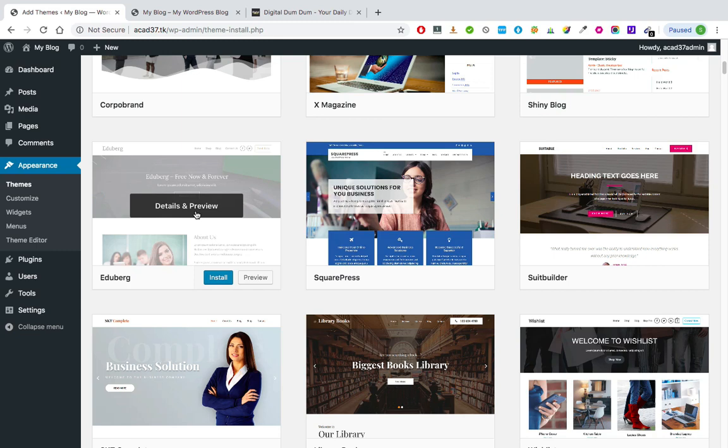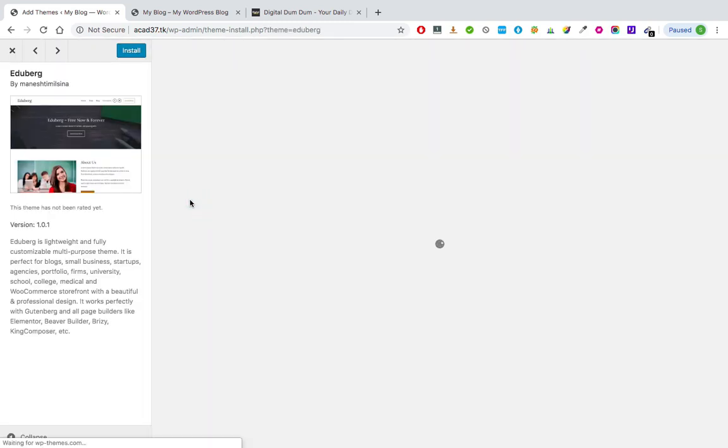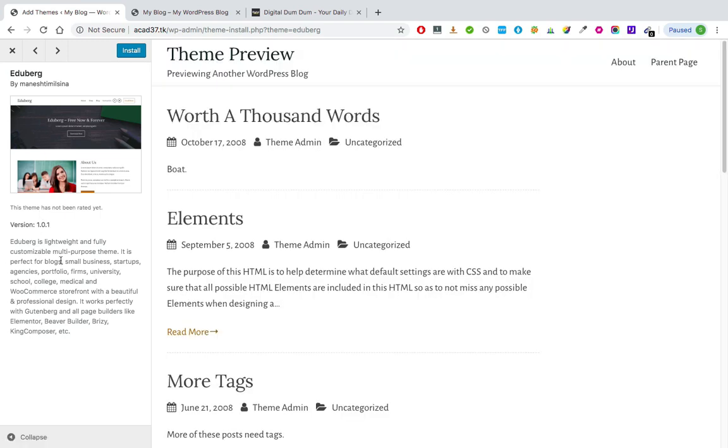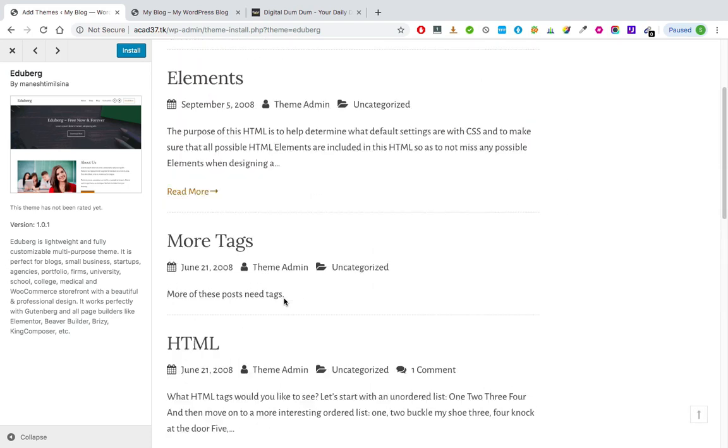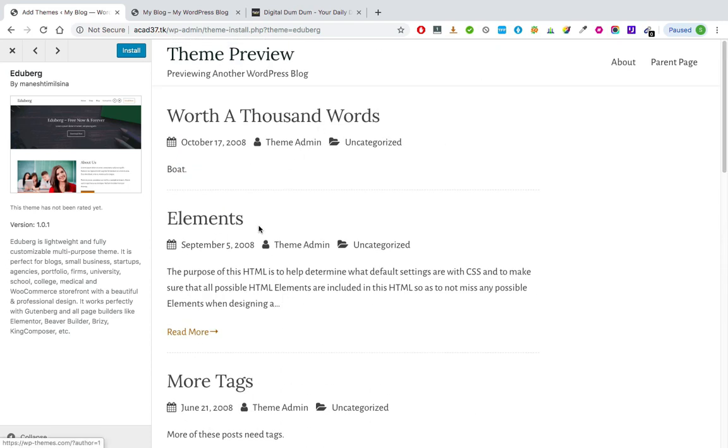So I'll select details and preview before installing. You can preview the theme. So I'll select preview and always go through the description on the left hand side. Okay, and so this is what it looks like, very bland, very simple. But once you start customizing the theme, it might look something like this. If you want to go back, you will hit the cross arrow. If you want to install the theme, you can install it.